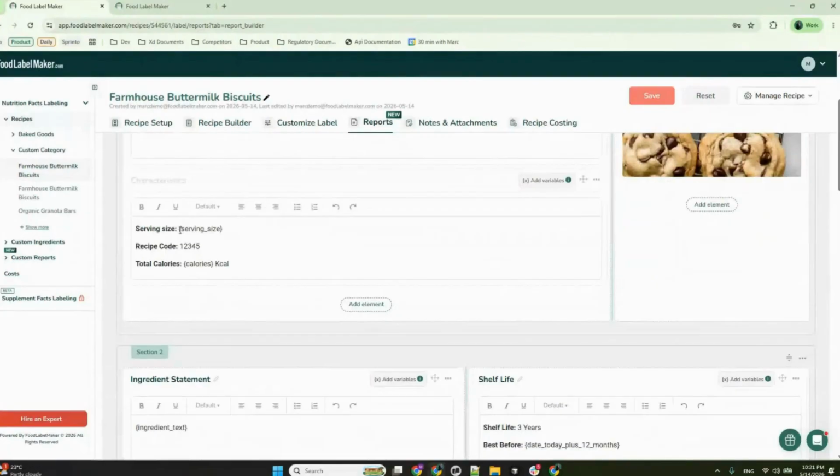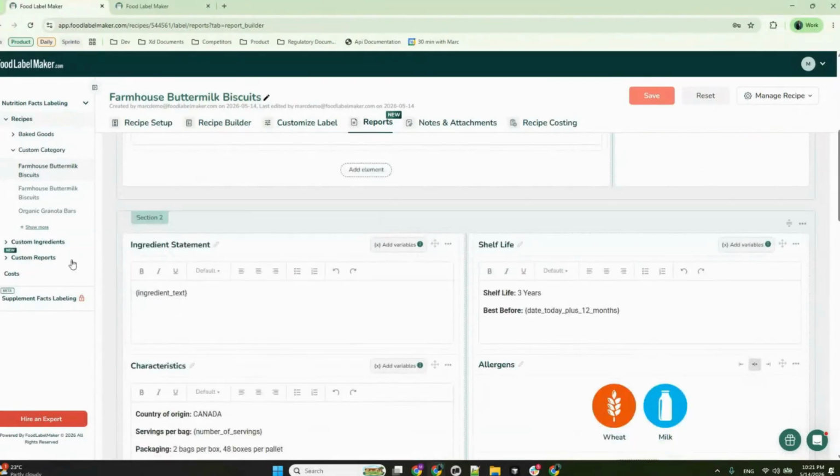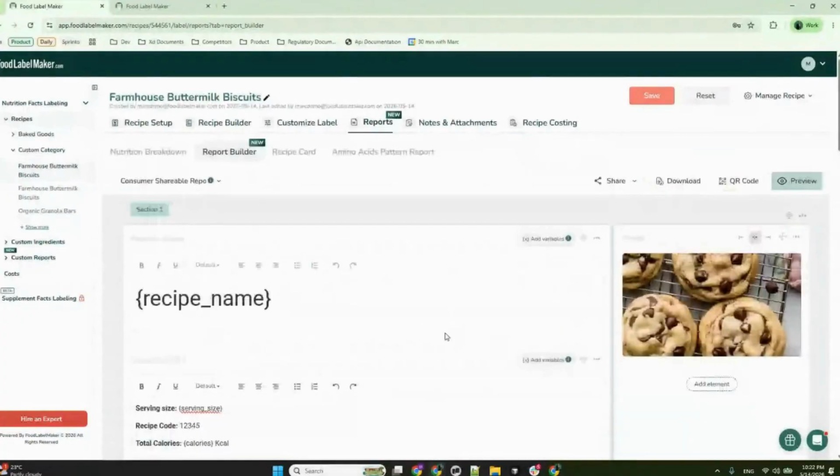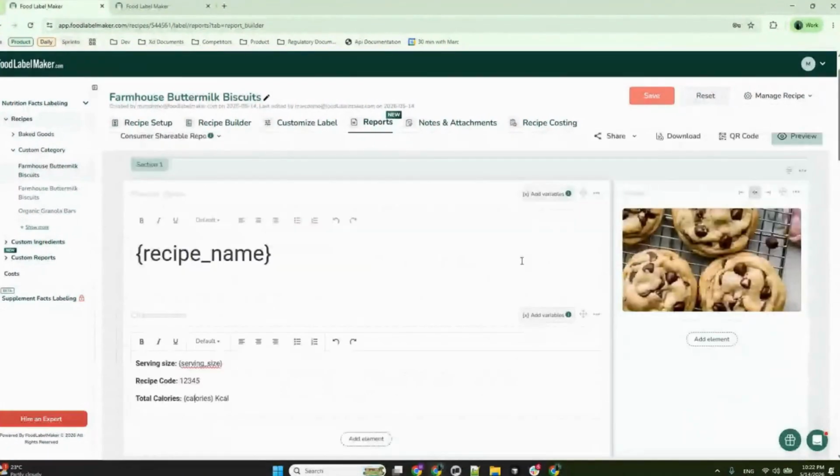If you've changed your serving size, it will automatically update. If the calories have changed, these will automatically update. You can change your ingredient statement. And this is just a small preview of all the flexibility that you can have in this report. So you don't really have to worry about version control for your recipes anymore.